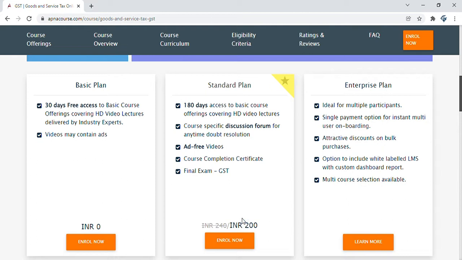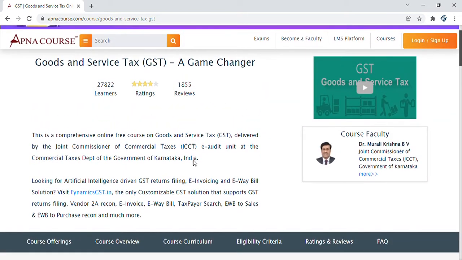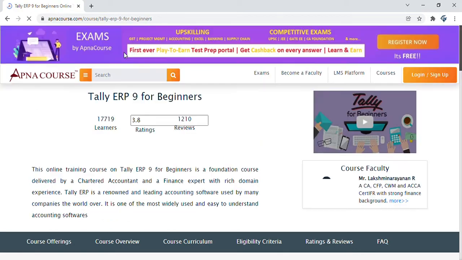Now what we will do today is look at how to get a free upgrade to the standard plan that will not only give you 180 days access to the video lectures, but also the course completion certificate and access to the final exam. This is applicable only for two courses, as we said: one is GST and the other one being Tally ERP 9 for beginners.